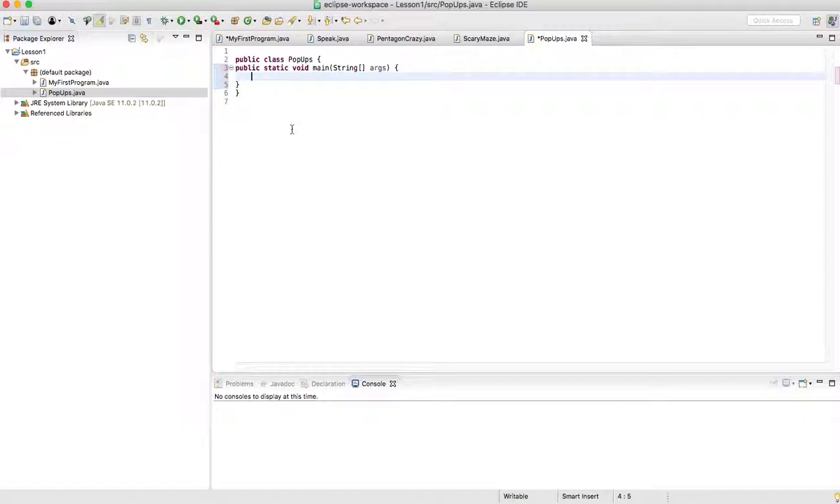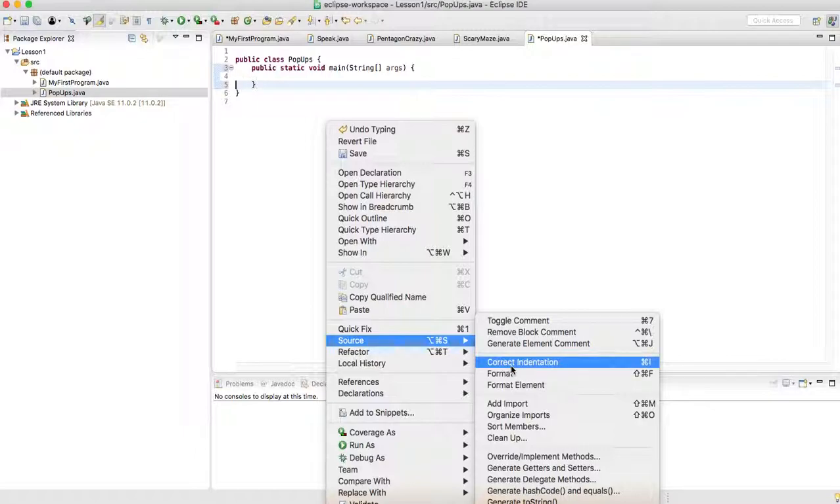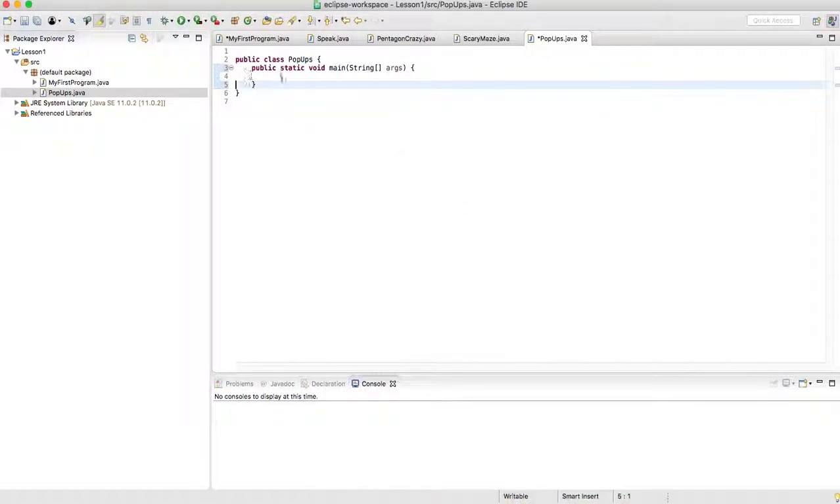You can use the short keys when you get good. For me on my Mac, that's the Mac key, Shift and F. But if you don't remember that just yet, you can right click and go to source format and that will do it for you too. So you can see what this is saying. The formatting is telling me that the main method is inside of the class called pop-ups.